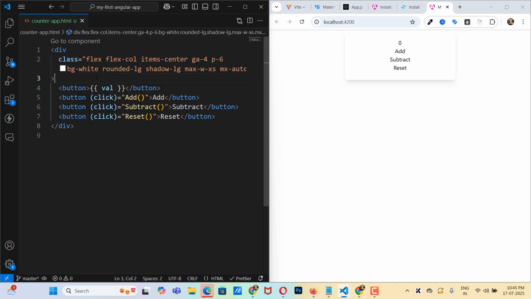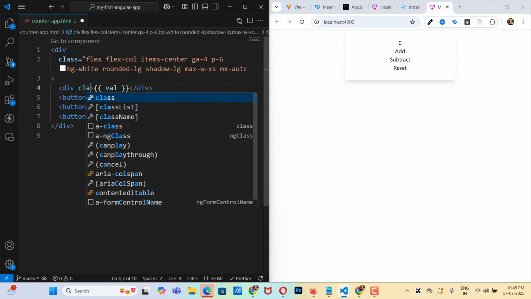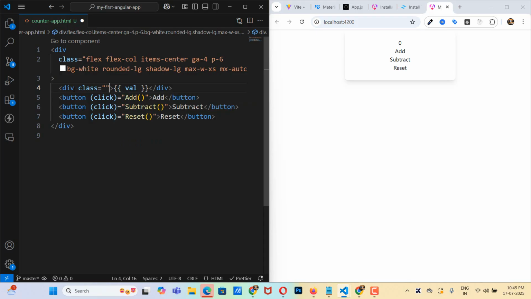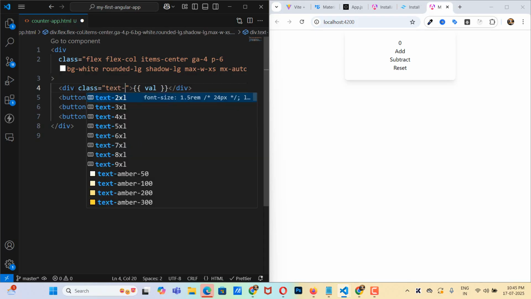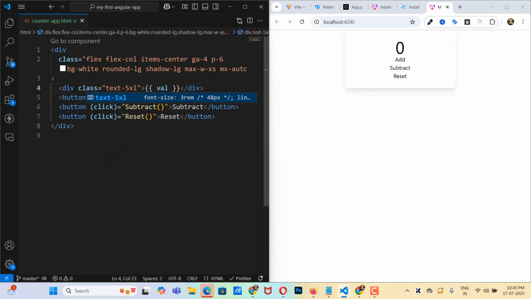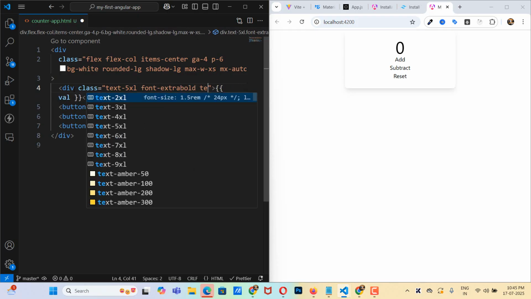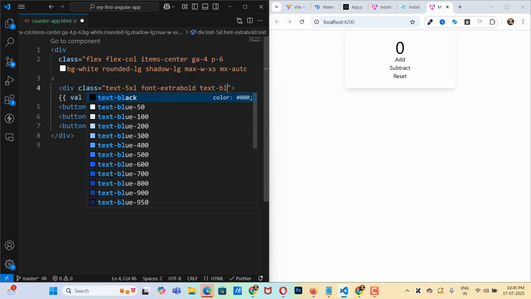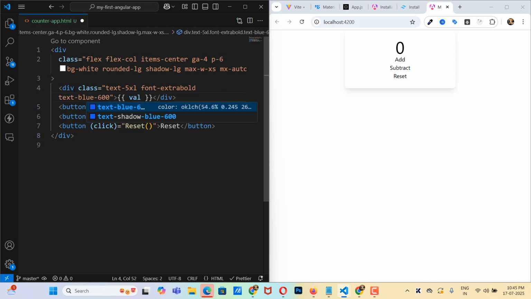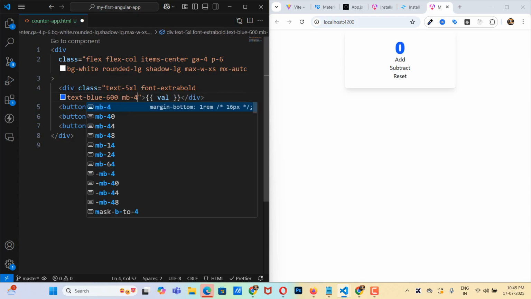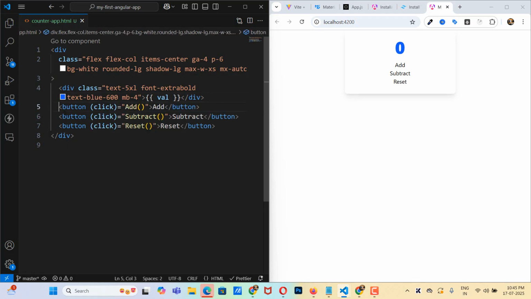Now let's take one more div. So instead of this button, I'm going to take a div. Okay. And here I'm going to add class that is going to be text-5xl. Okay. Because the value we wanted to show bigger. Font that is going to be extra bold. Text color should be blue 600. Okay, save this and margin bottom. I need 4. Yeah, that's it.